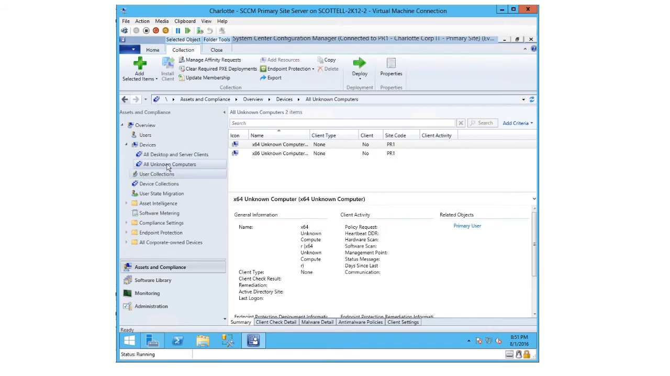Next, I want to talk about the All Unknown Computers collection, which is one of the 4 pre-built collections that you'll find in SCCM. Unless we pre-populate the devices inside the Configuration Manager database, this collection will serve as a placeholder for our devices that are not pre-populated. You'll notice that we have 2 devices, one for x64 devices and one for x86 devices. We'll need to target our task sequences to our All Unknown Computers collection for devices that we're not going to pre-populate into SCCM.